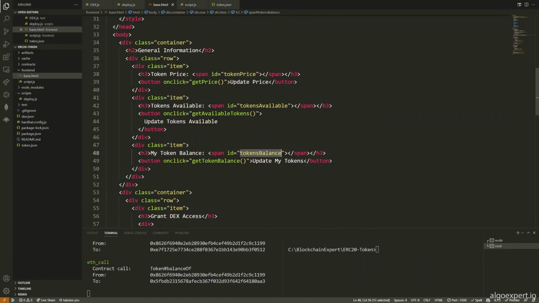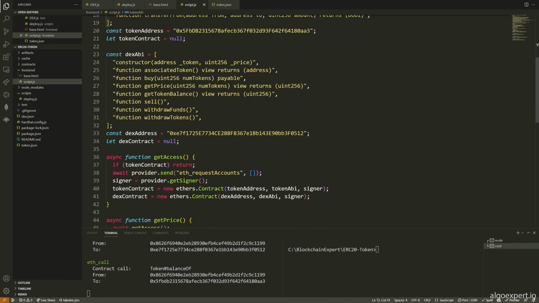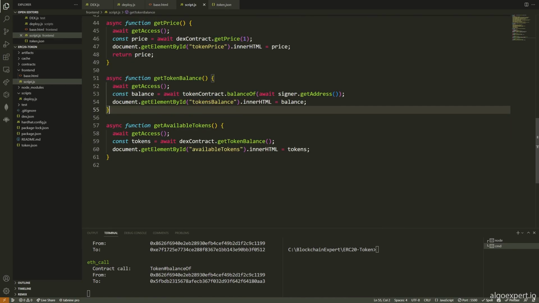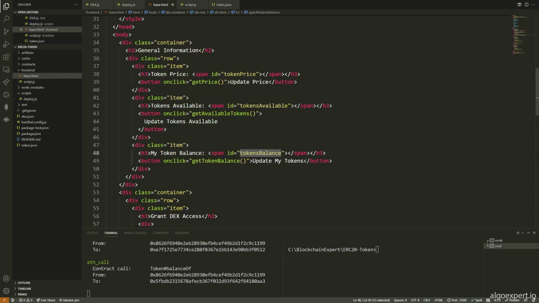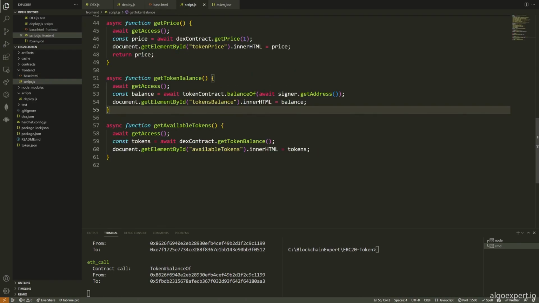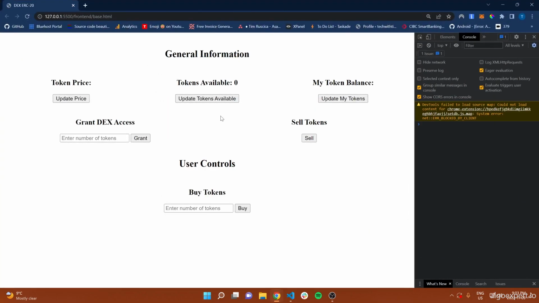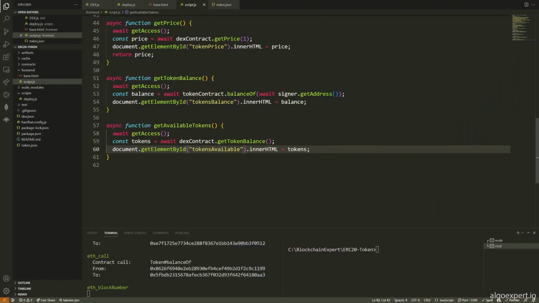So we have tokensBalance and tokensAvailable. Those are our two IDs. I probably just used the wrong ones. So let's swap these out. Is it tokensBalance? Yes, that's what it is. And availableTokens. Let me just copy what it is here to make sure I didn't spell anything incorrectly. Okay, let's paste that in, and I had it the other way around. That makes sense. Okay, let's go back to our HTML. Let's refresh. Let's run this. 0, 0, and the price is 100. Perfect. That's what I was looking for.